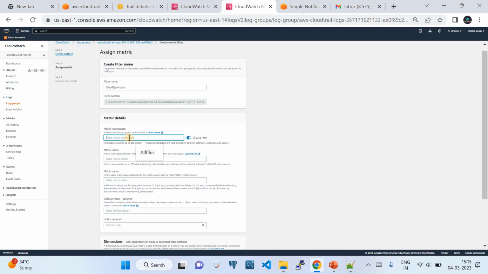For example, say filter the log group describe. You can give it like this: filter the log group describe. And then the metric name.